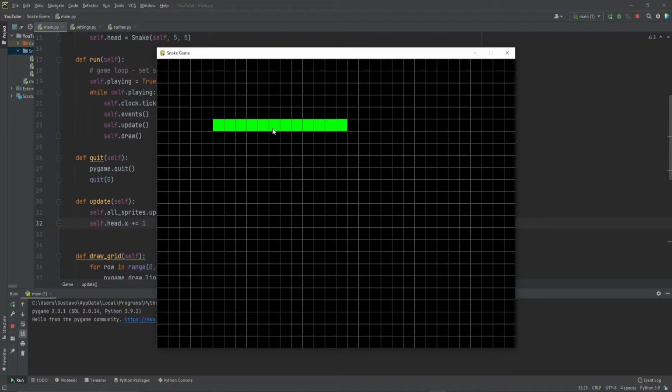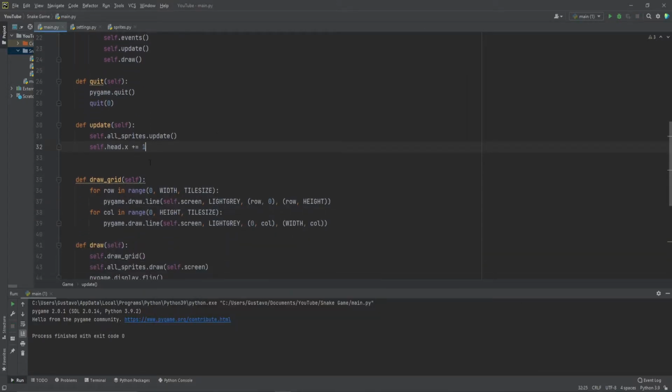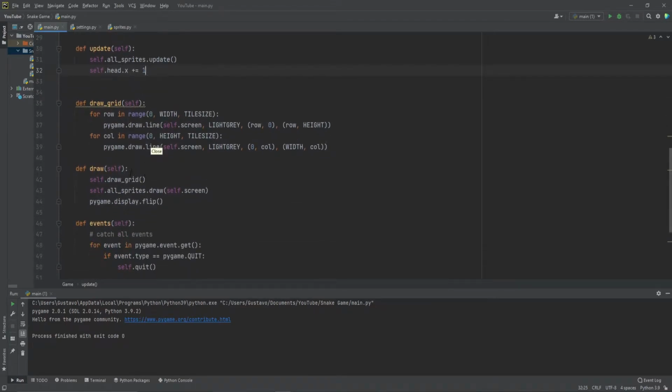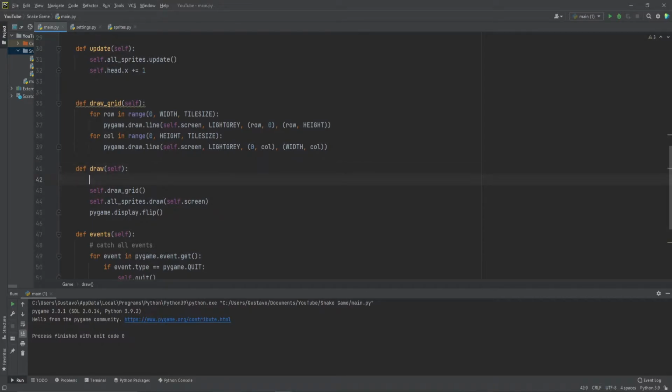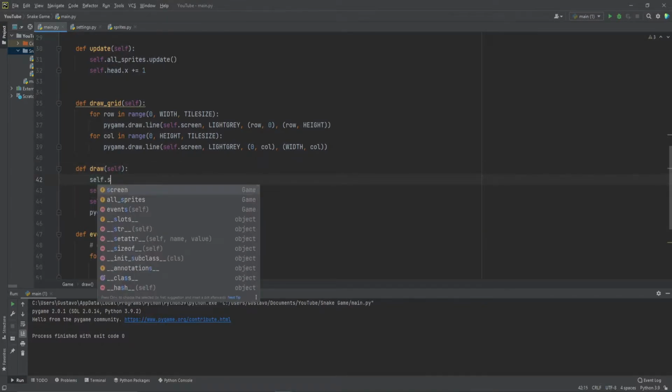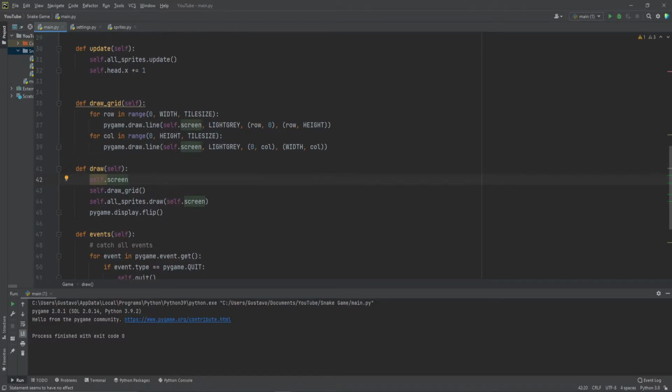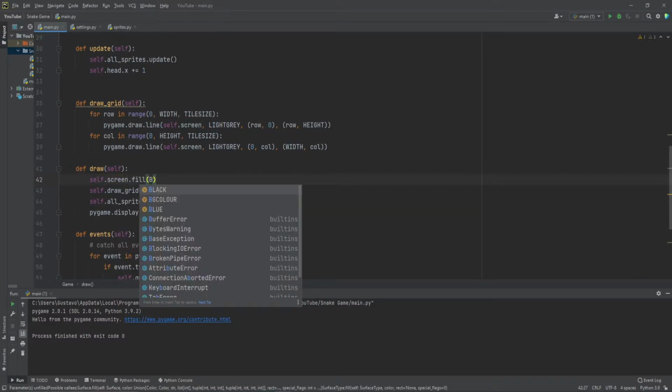If we do this, you see it's moving to the right, but it's not clearing the screen. We're just moving and drawing every tile to the right, but we need to clear the screen before we draw again, right? So to clear the screen, we go into the draw function, and we're just gonna say self.screen, which is our display, .fill with the background color.